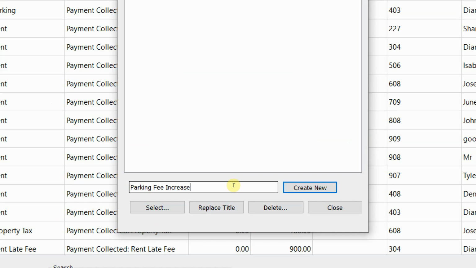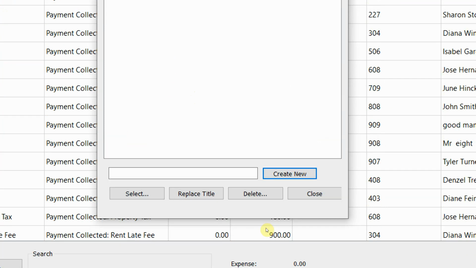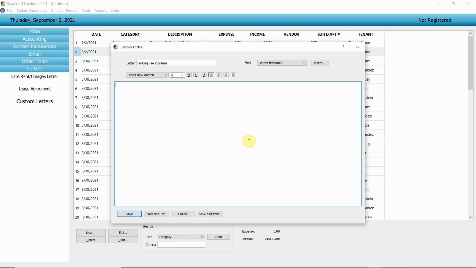Okay, so we are creating a new letter. So we click create new here. Okay, so it's now appeared here. So we select it, right? Then the custom letter screen comes up. Okay, so we can type something.